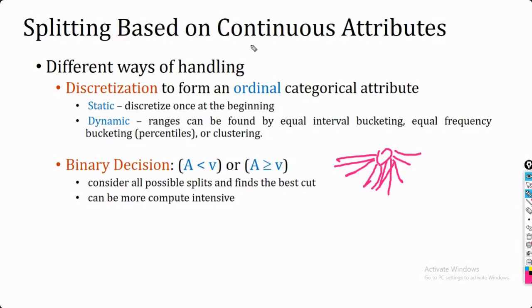It's not going to be the case for age only. It's going to be applicable for each attribute for which you have continuous values. So for that we have two ways, based upon which you can handle this case.